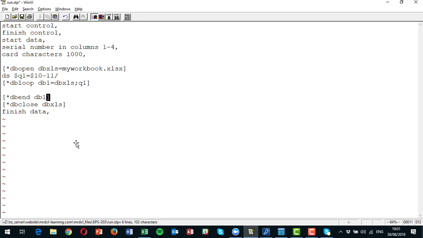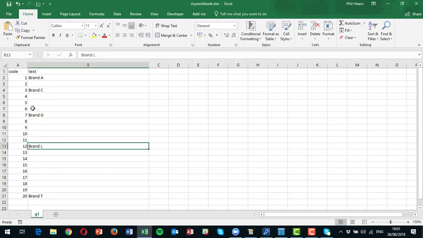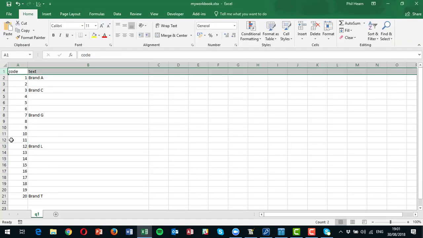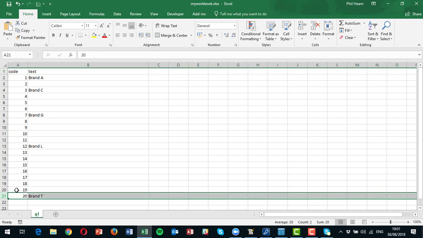So that's just like a do loop in the other parts of MRDCL that you should be familiar with, but I'm opening a loop here called DB1, and what that loop will do will mean it will start here at the top and it will go all the way to the bottom.